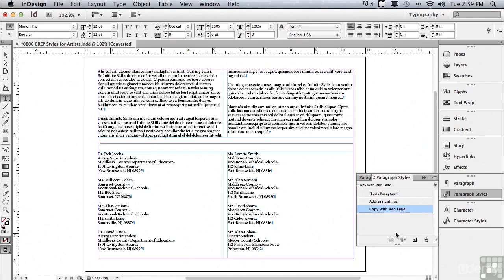In an earlier lesson, I mentioned GREP in the Find Change dialog window under the Edit menu. Just to remind you, GREP stands for General Regular Expression Parser. It's a way of searching for patterns in your text to make changes. A lot of layout artists will not use GREP because it does involve some code. There is a kind of nested style in InDesign that's called GREP Styles. And at a very basic level, you don't have to use any code at all.